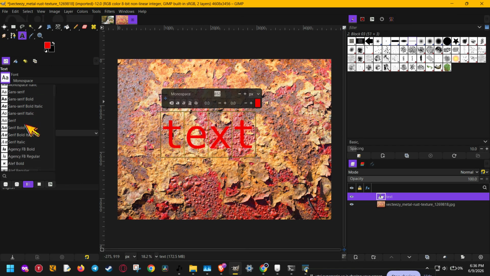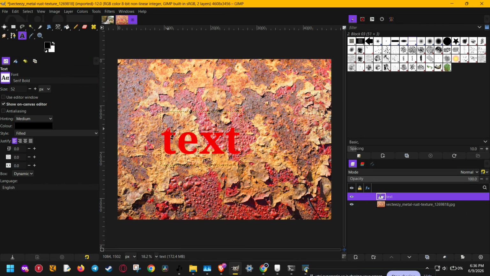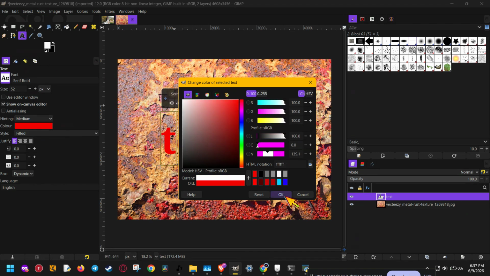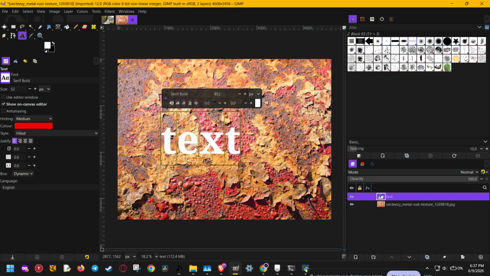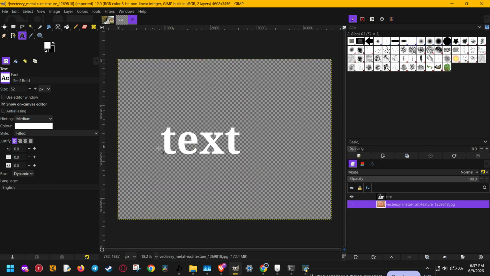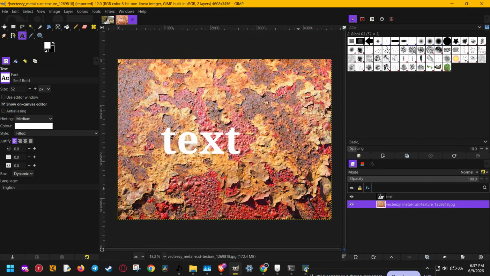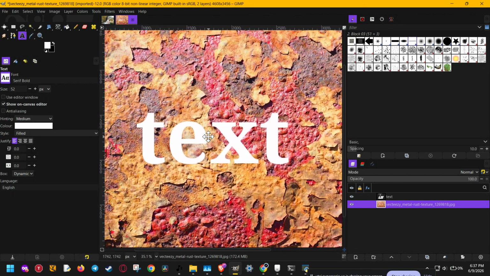Now that the base text is ready, the next step is to bring in your texture. Go up to File, then choose Open as Layers. This is important because we want the rust image added as a separate layer instead of replacing anything in the document. Select a high-resolution photo of rust, scratched metal, corroded steel, or any raw material texture you want to use. The better the quality of the image, the better your final effect will look. Once the texture loads, you can use the Move tool or Scale tool if needed to position it so it covers the text area nicely.